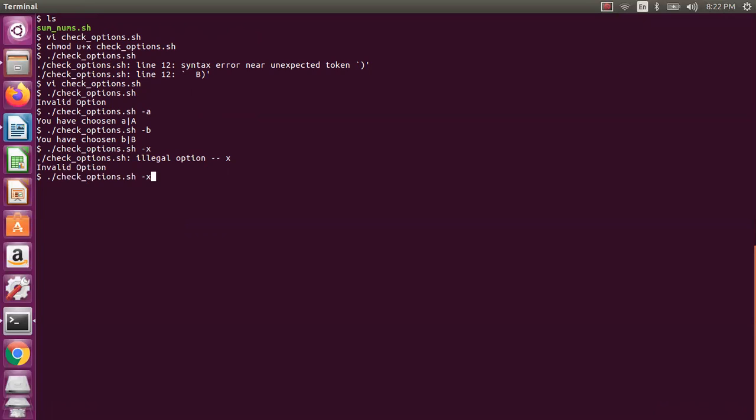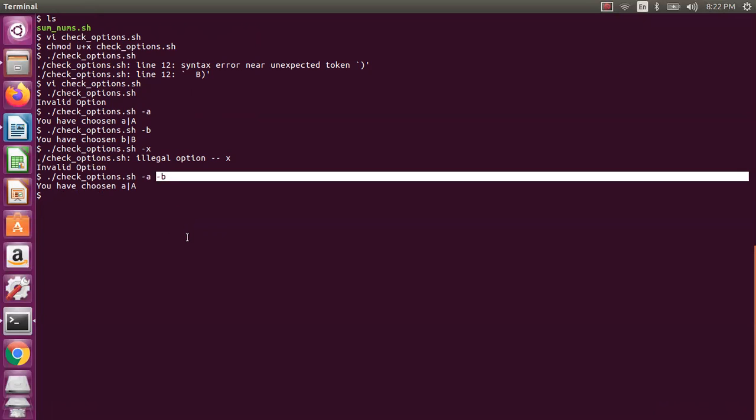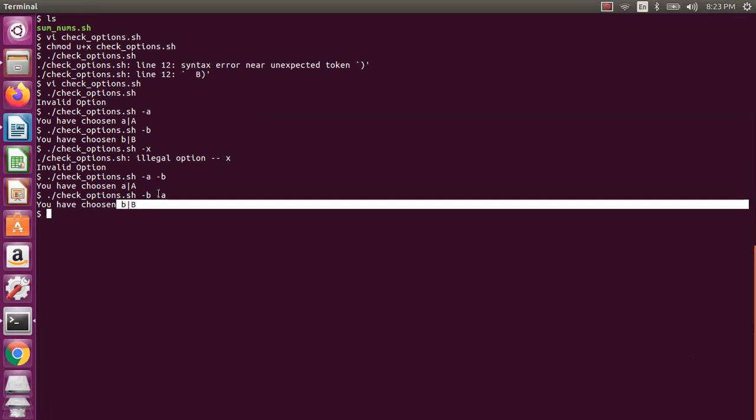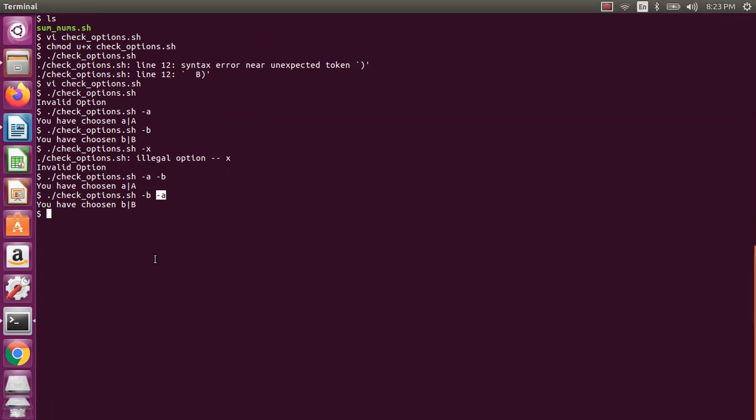But one thing: if I want to pass a and b, it only reports for a, not for b. If I pass minus a minus b minus a, it only tells me minus b, and it is not recognizing minus a. Why? Because simple getopts will only process one option. If you want multiple options, you need to use a while loop. So let us change that, check option to check multiple options.